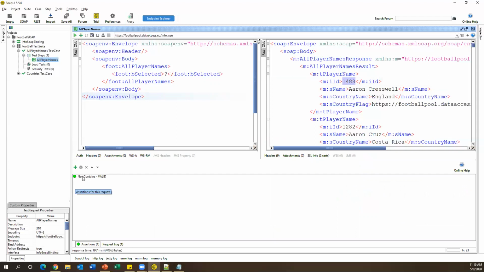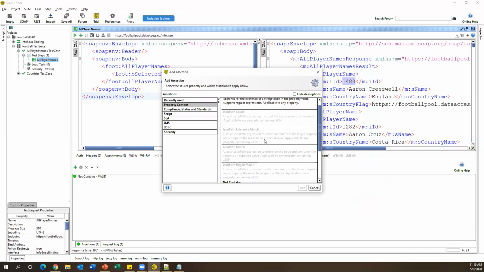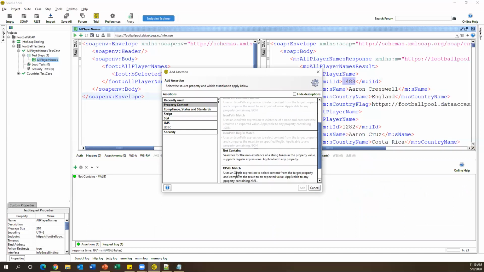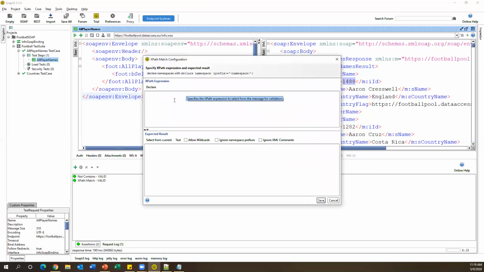Previously I added contains and not contains assertions. Now I'm adding an XPath assertion. Click on this plus, and from the property content, you can select XPath match. Click on add. Whatever XPath we have captured, we need to paste over here, and before that, we need to add a namespace.